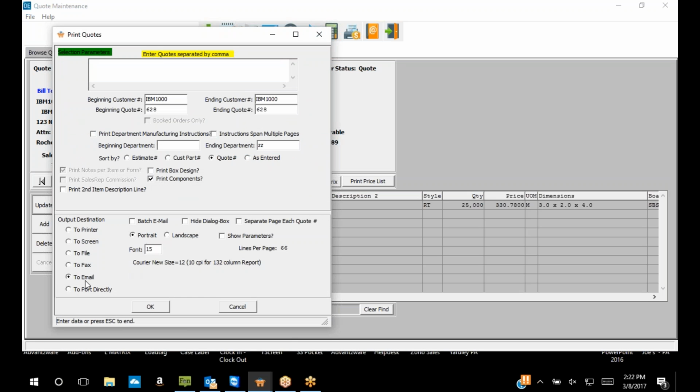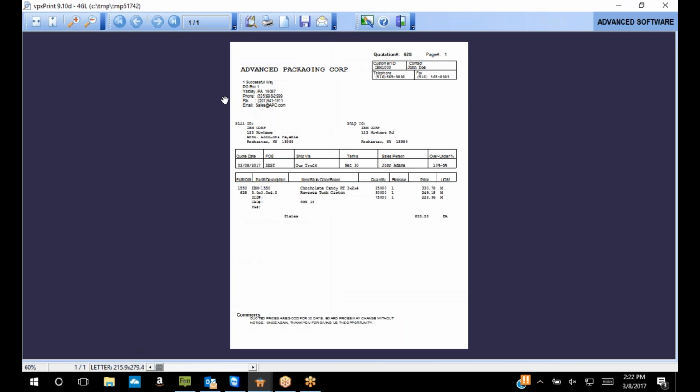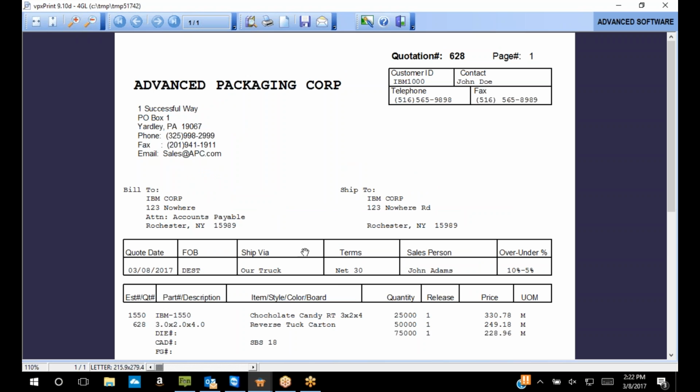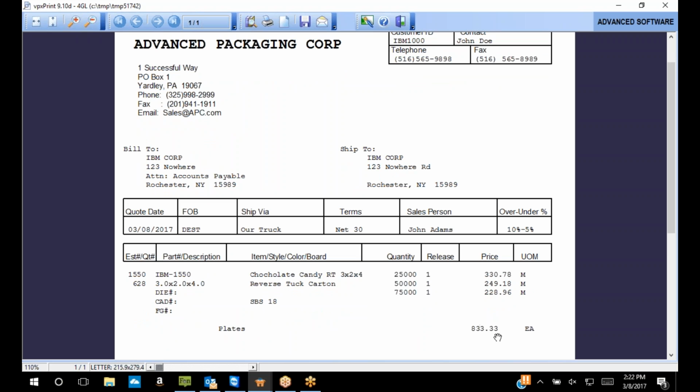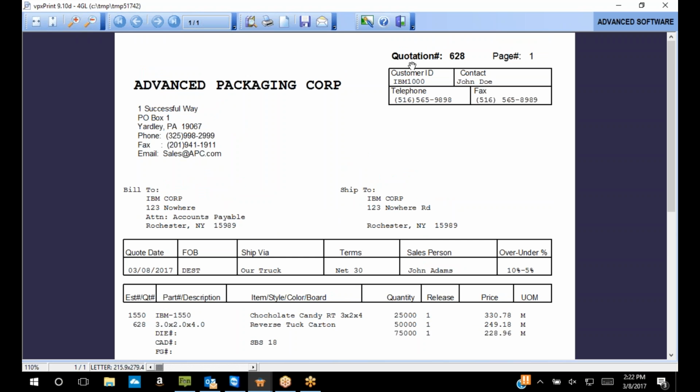And then I could obviously print this with this printer icon. And you notice I could email it, I could print the screen printer, and if I email it, what you're going to notice is it always shows me a picture of the quote first with the quantities, and I have a plate charge that automatically appeared.